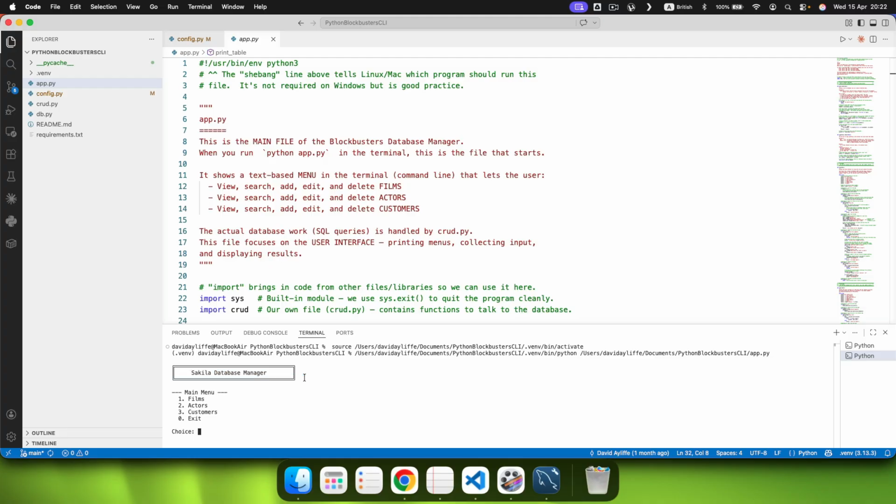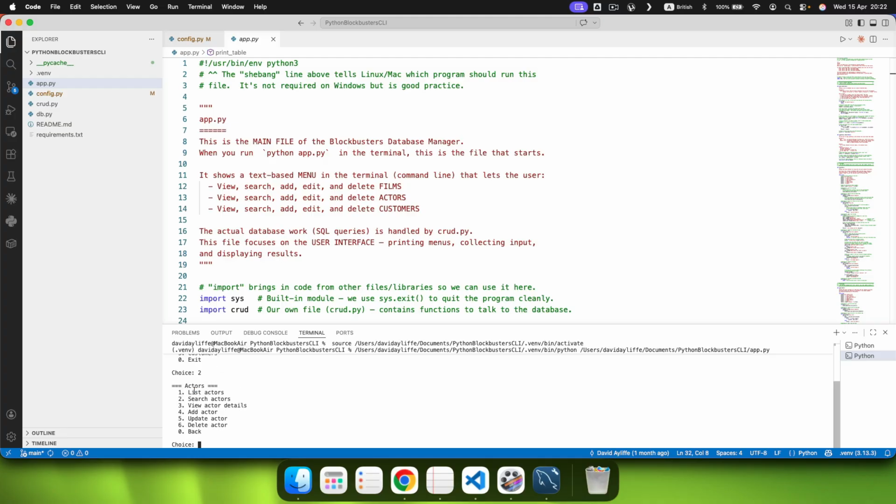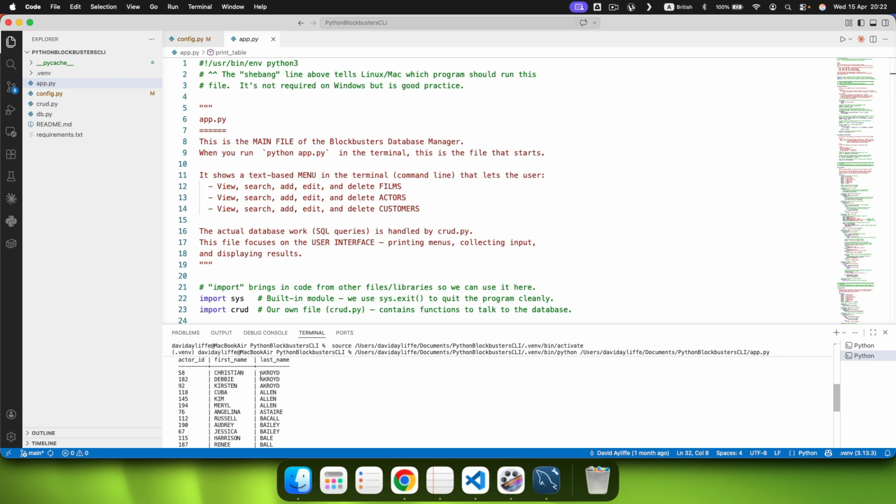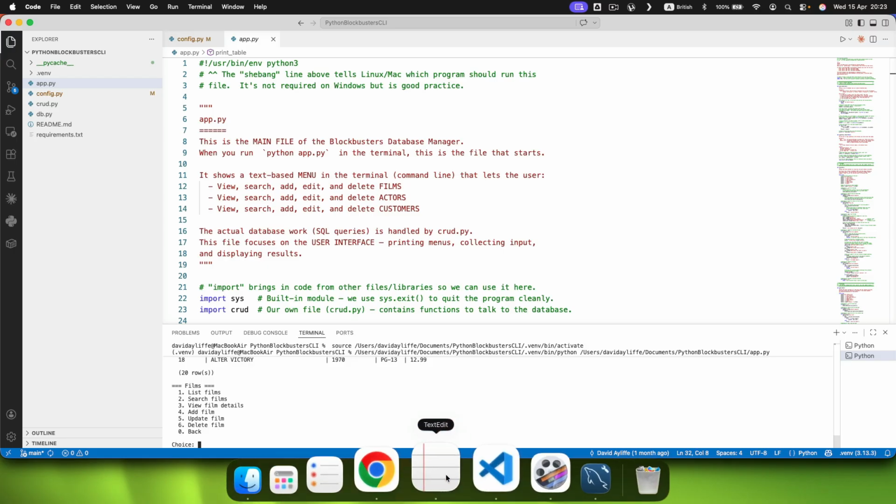So we get this title page, this main menu: films, actors, customer, or exit. So if I do 2 for actors, then I can list the actors, number 1, and here we go. I get the first 20. It looks like it's alphabetical by surname. If I want to, number 2, search. So I can search for David. And there's 2 Davids, 2 David Kings, different actor IDs, so actually different people. If I want to go back, I can go 0, go to films, number 1, list films, and again, yes, we get the first details.